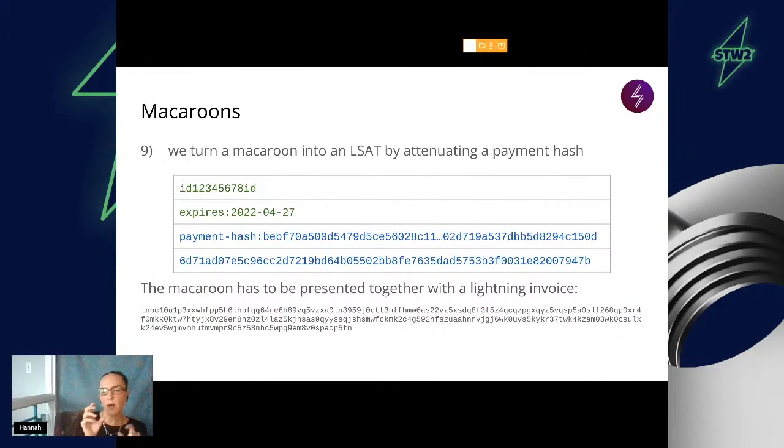But I'm also going to give you a macaroon, and that macaroon is attenuated with the payment hash from that invoice. So I give you this macaroon. Once you pay that, you can give me that macaroon back with proof of payment, and then I can let you in. So the idea here is that we'll take this macaroon, how we've constructed it, it's got an expiry date, and then we'll just attenuate it with that payment hash.